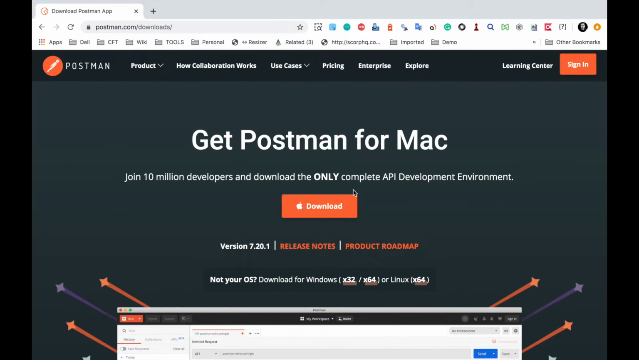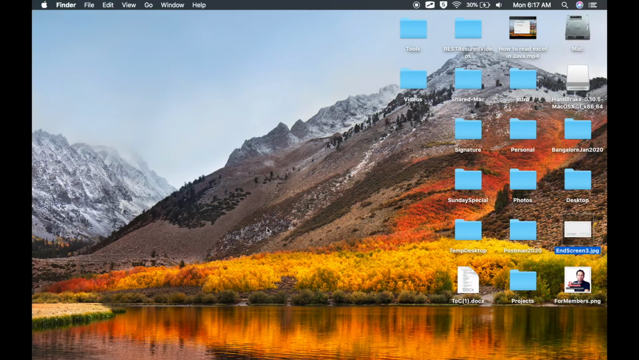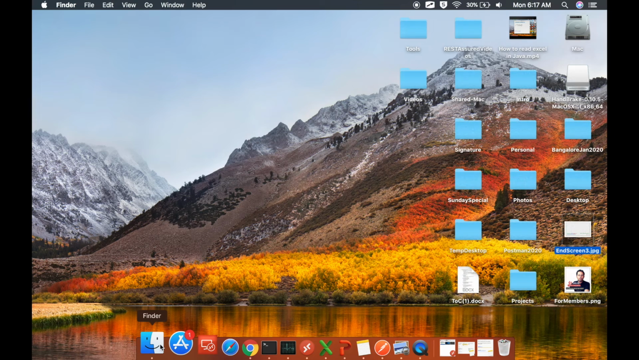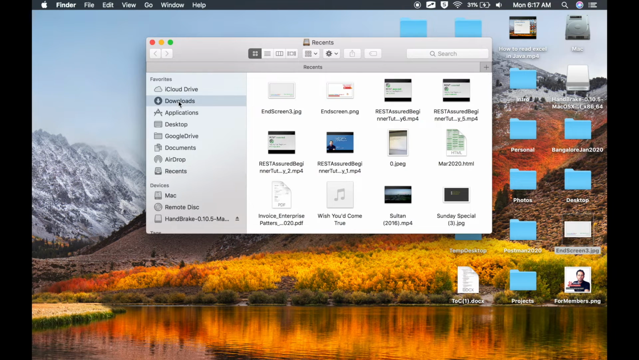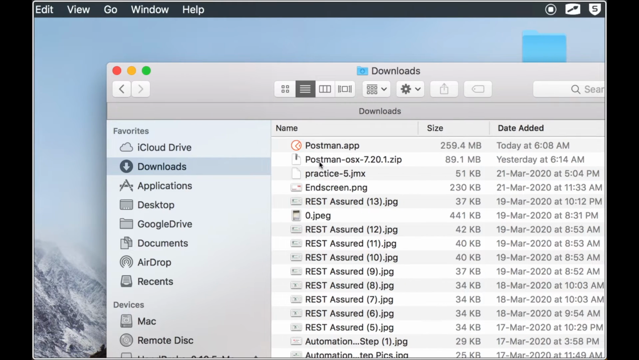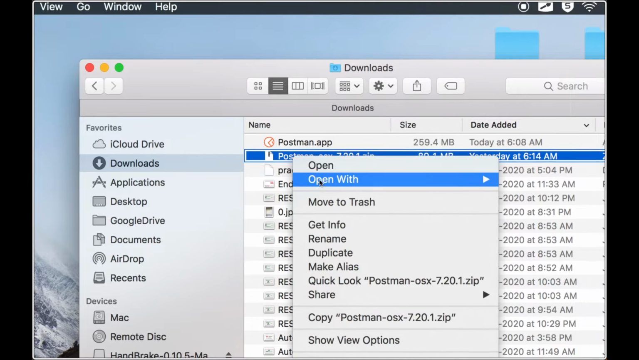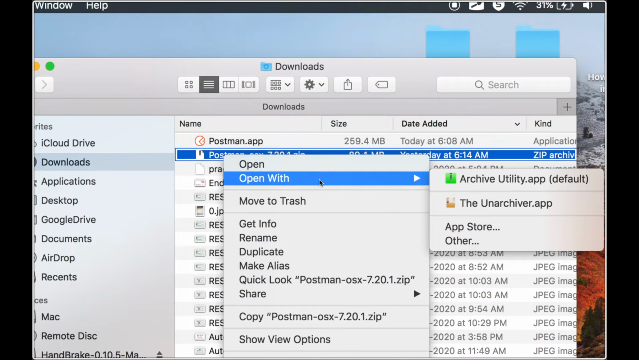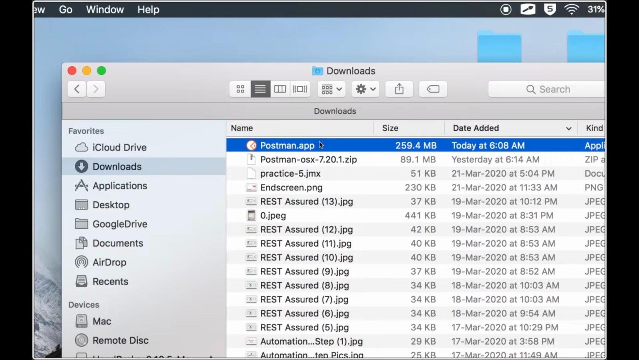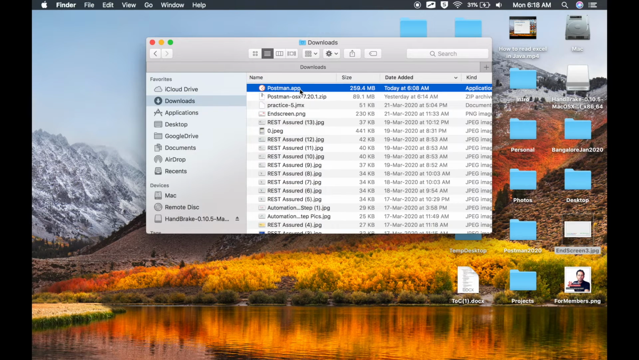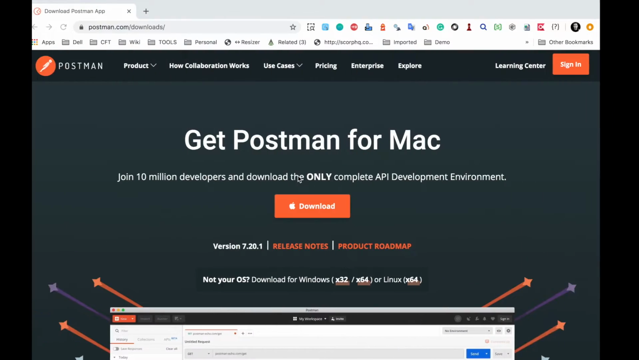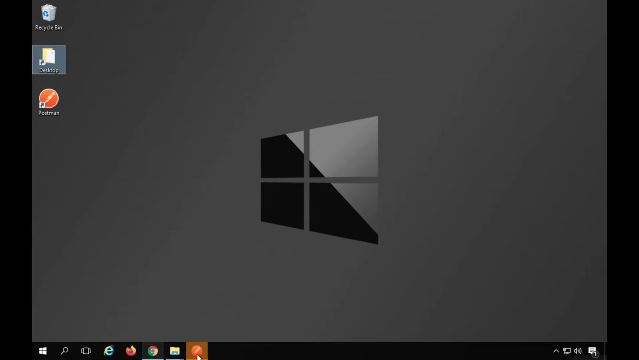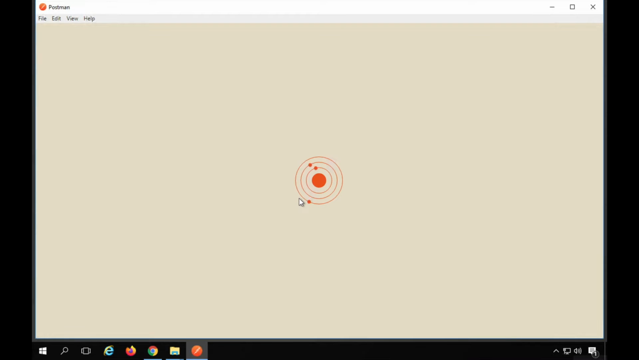And in case you are on Mac, when you download, it will be downloaded as a zip file, and let me show you. So here you can see this will be downloaded as a zip file. You can unzip using any unzip utility on your Mac, and then you will have the Postman app that you can double click and you can start Postman on Mac. So once it is started, the rest of the process is going to be the same.